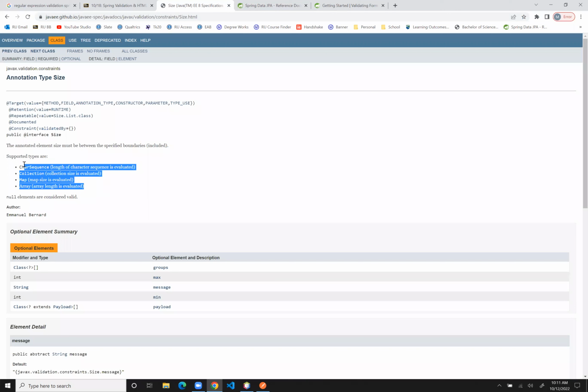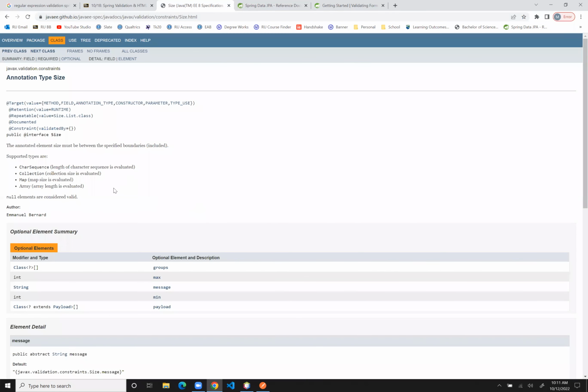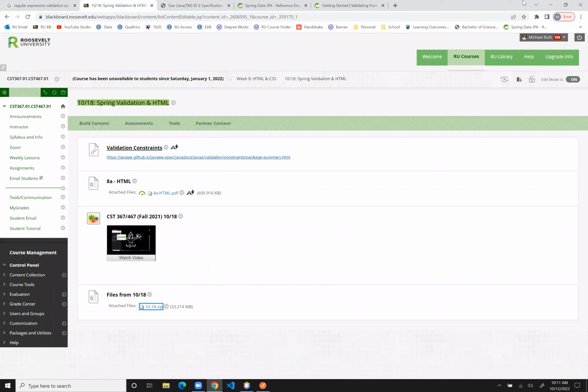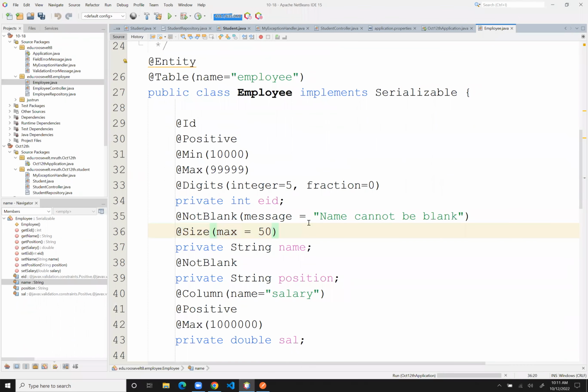So this takes a string. You can actually specify the size, min and max. By the way, if you have a min and a max, you can put it in here. But this does not work for the integers, and I don't feel like doing that one. But anyway, not blank makes sure that it's not an empty string. It's also going to make sure it's not null.